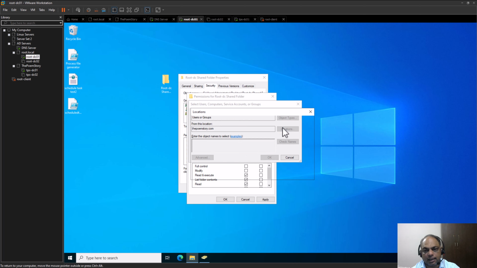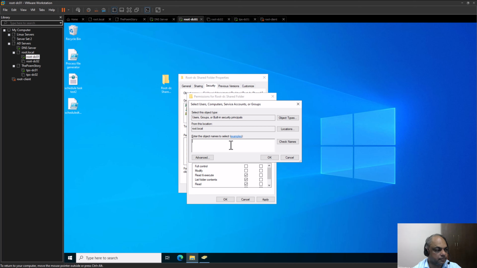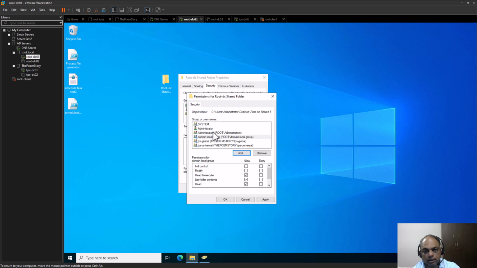And if I check on root, I can provide domain local, and yes, it added, see it added here. Similarly, you can provide all the access and manage the permissions. So if you have users in a group, you can directly assign.